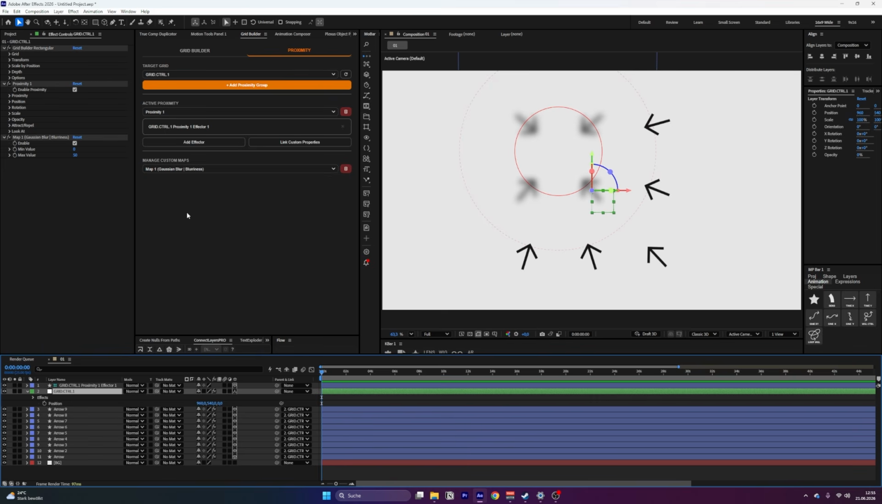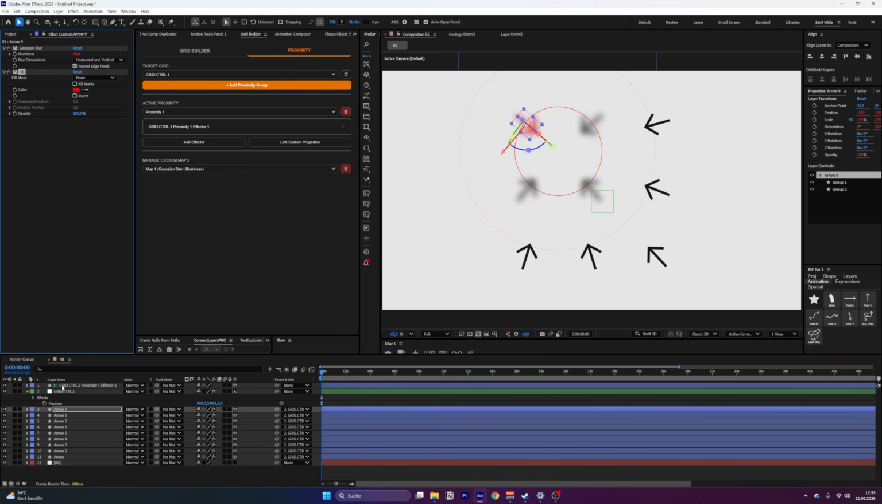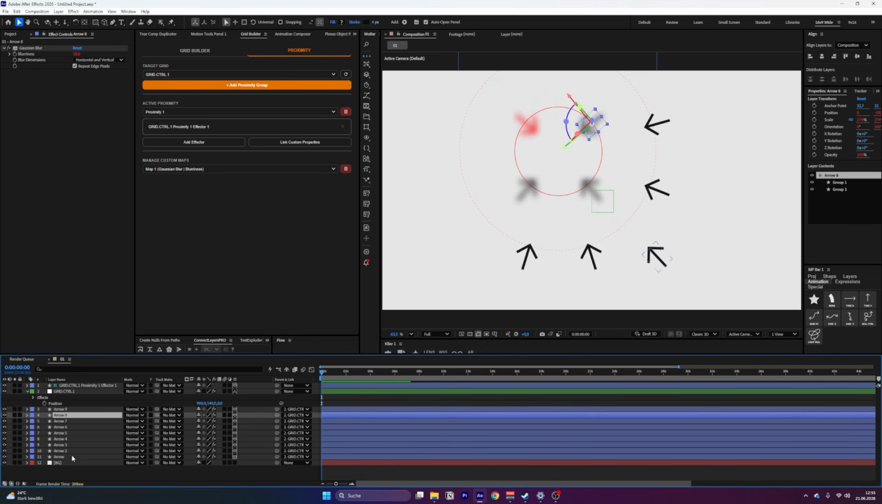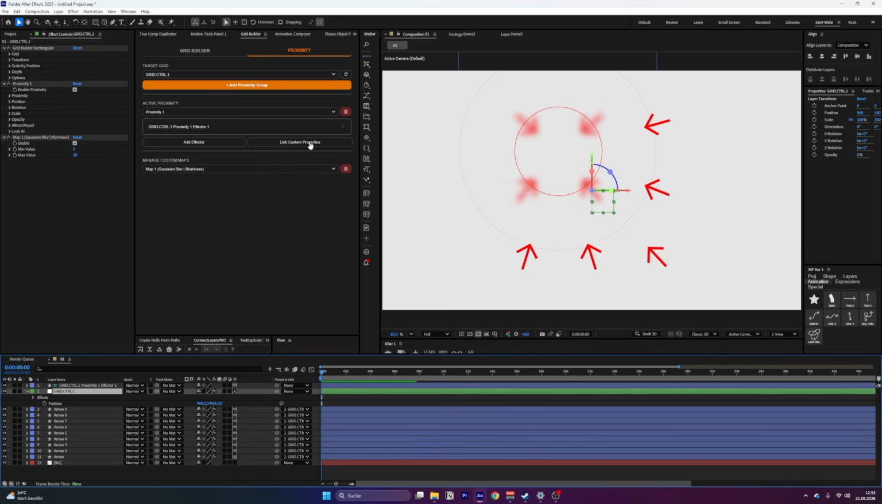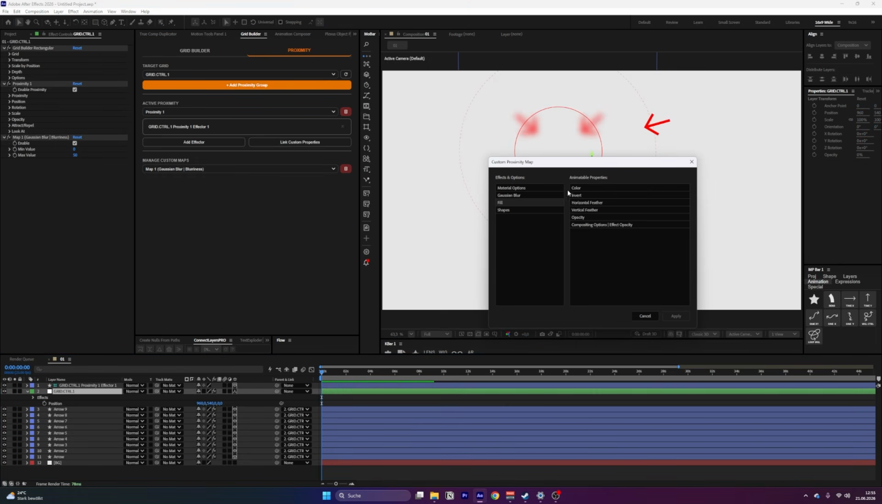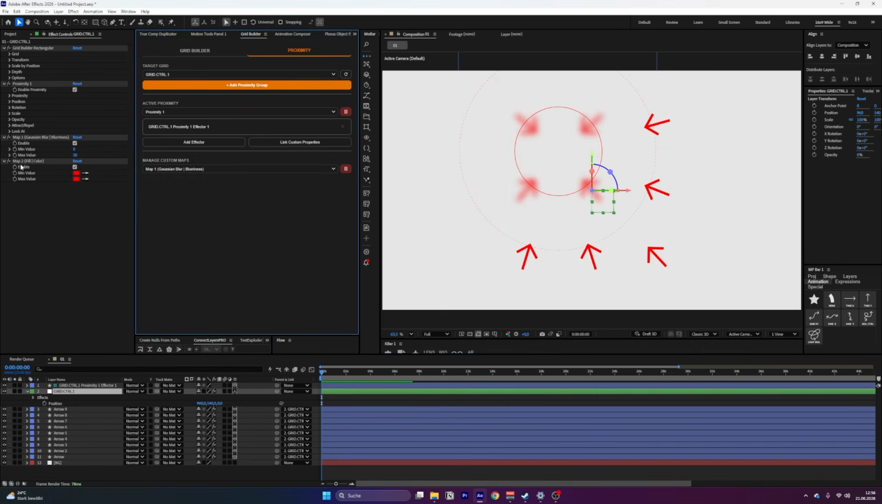If you want to have multiple effects as a proximity effector, you can do that. You can, for example, add the fill effect on it as well. Just paste it everywhere else. Go to link custom properties and choose the fill color. And now we have map 2 for our fill color, and we have map 1 and map 2.